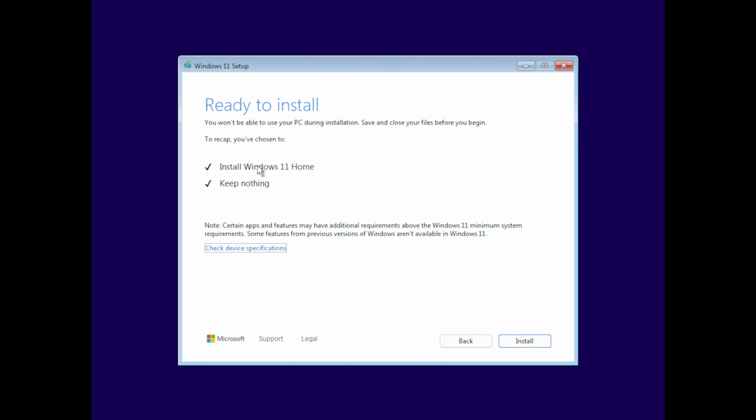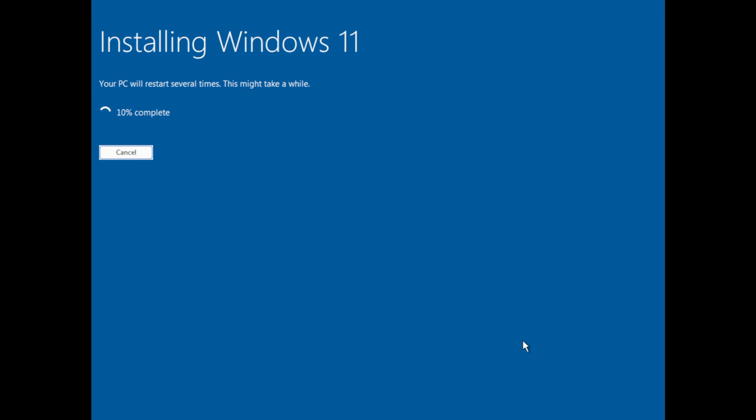And here it's going to recap real quick that we are installing Windows 11 Home and we're keeping nothing. Now, if something doesn't look right here, you can simply keep hitting back until you go to a previous menu to change whatever you need to change. And once you're done and ready to go, just go ahead and hit install. For this next part, it'll take between 5 and 40 minutes, I would say. So I'll see you guys when this is finished.